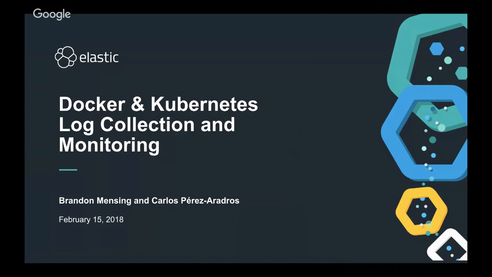We're here today to talk about Docker and Kubernetes log collection and monitoring. So we'll start off with some quick introductions.